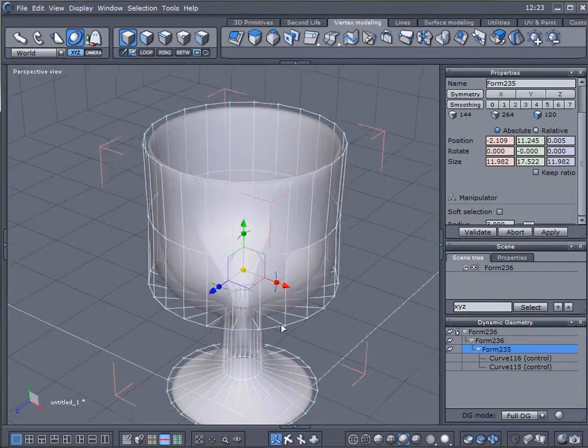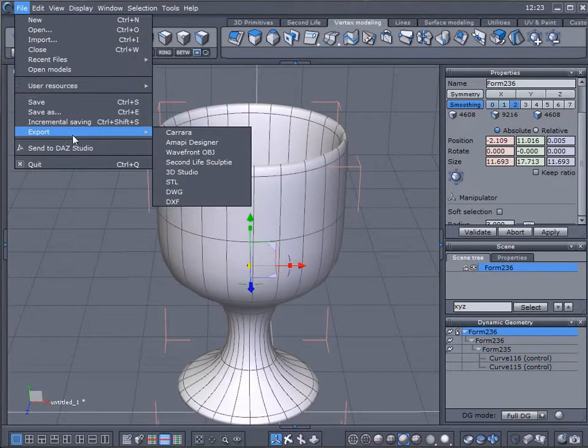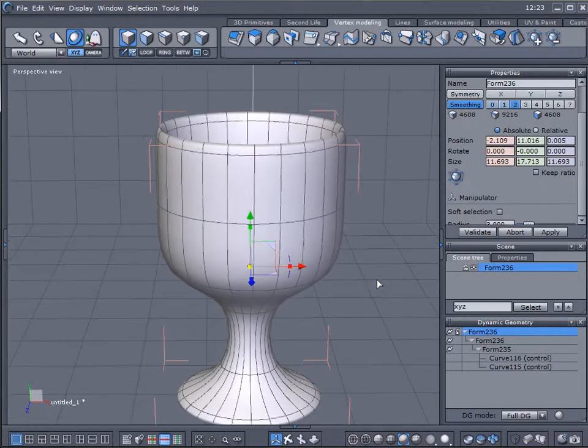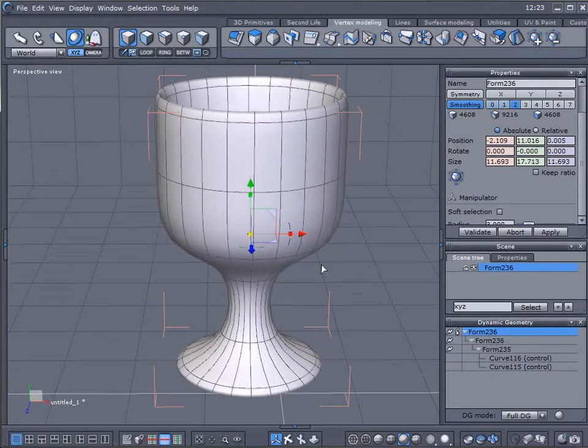But overall, if you right now go on our top form and go to File, Export, OBJ, it will export in this form as you have it in dynamic geometry. So if you want to modify afterwards, you can go back, or if you save it, it's not totally melted together in one form.